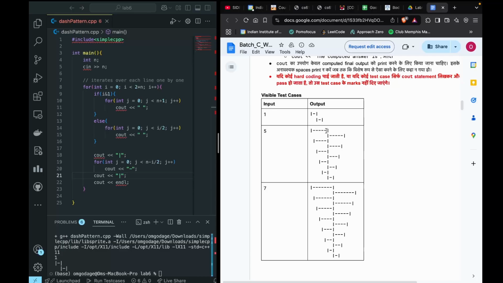Okay, let's talk about the even ones first, and then I'll tell how much space you need to add for the odd ones. So this is the case for the even ones. There are i by 2 spaces on each line for the even ones. So over here i is 0, so i by 2 will be 0. There are no spaces, so no space will be added.